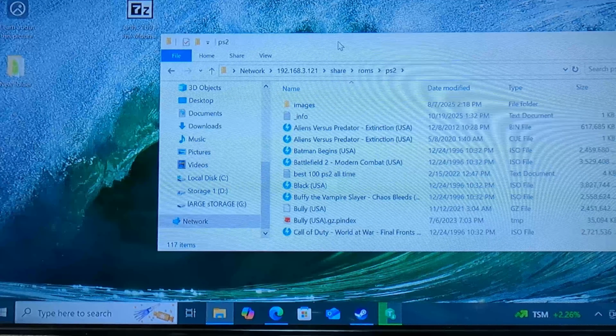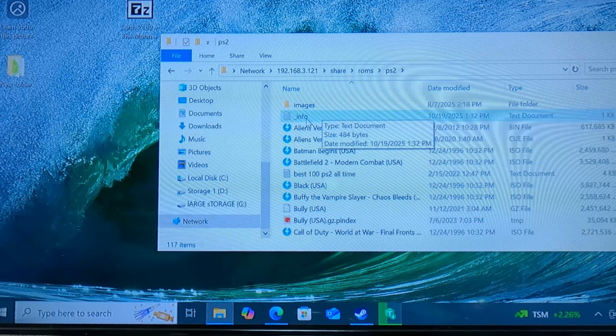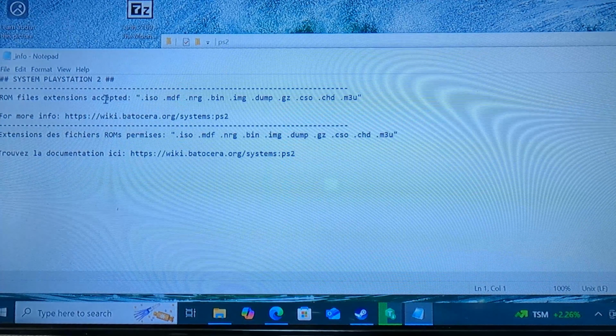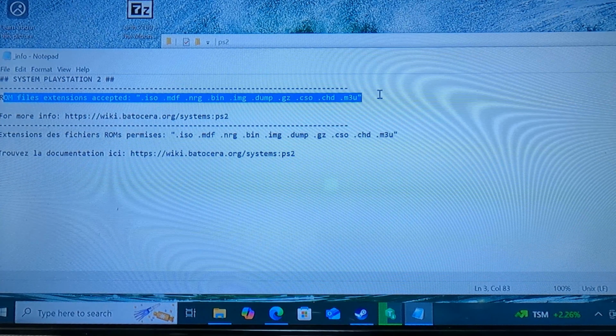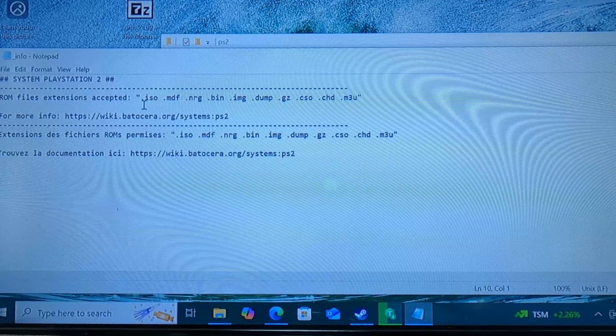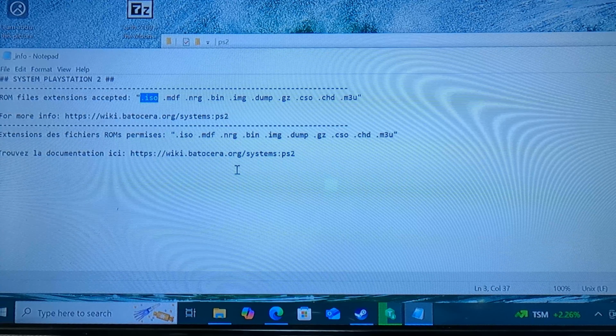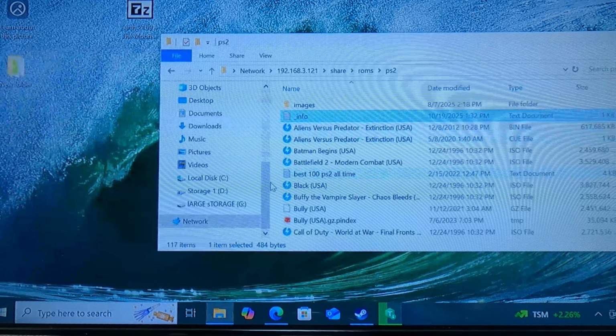Now, if there's any question of what type of file to drop into any of them, so PS2, Windows, Commodore, whatever, in each one of these folders, you're going to find an info.txt file. See that info file right there? If you double click that, it tells you exactly what you can drop into the folder. In this particular case, what we have is an ISO of a game, okay? Which can be dropped directly in.